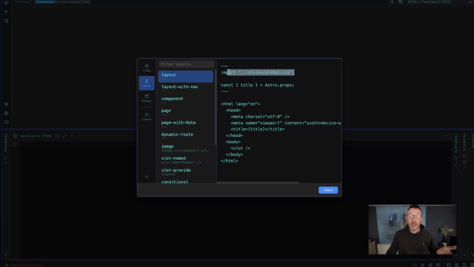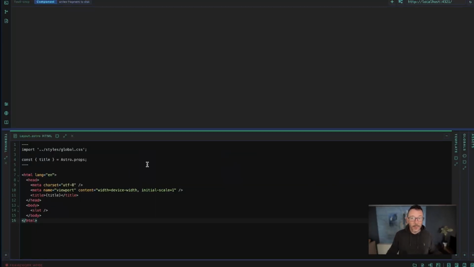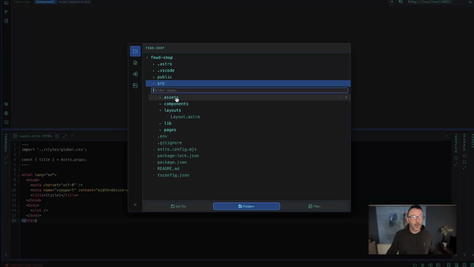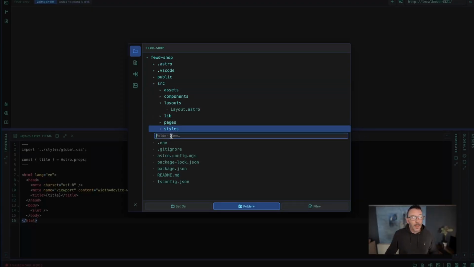A lot of people don't use this in Astro, but I think is the best way, and that's why the insert has been created, and it links to a folder called styles and then the global CSS. Okay, so just knitting that up for you, and let's actually create that folder. So we're in source, and click on this one and styles, and click on styles, and we're going to add a file, and that will be global.css.